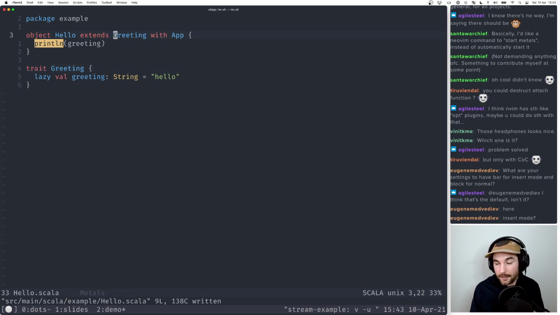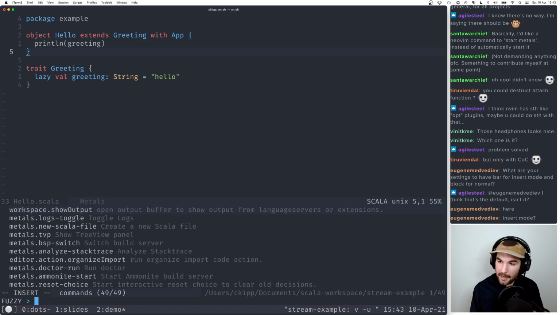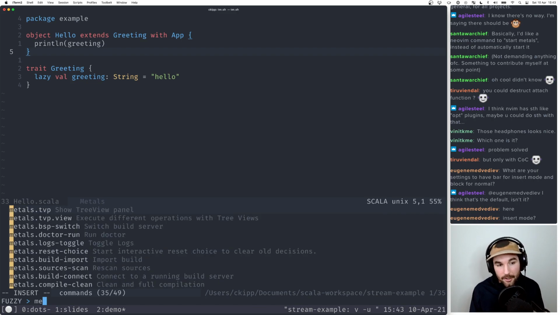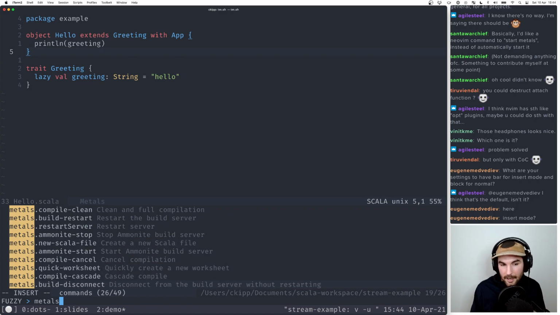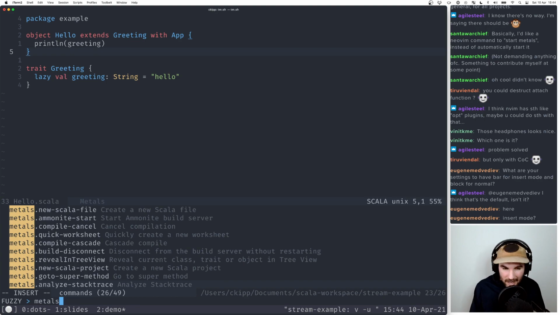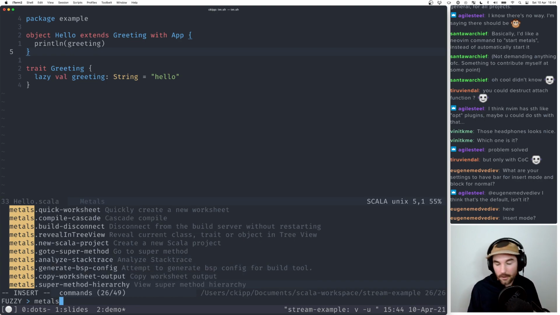So let's look at some of the other features that you might be interested in. The first thing is, what about all these cool metals commands that we have? How do I find those? By default, they are mapped to space C, which will open up this command palette here. There's a bunch of stuff in here, and you can type in metals, and you'll see there's a whole bunch of metals stuff. We have TVP stuff, which is tree view protocol. We have things to toggle your logs, import your build, scan your sources, start the Ammonite server, compile cascade. We can create a new Scala file, create a new Scala project, analyze stack traces, all sorts of stuff.